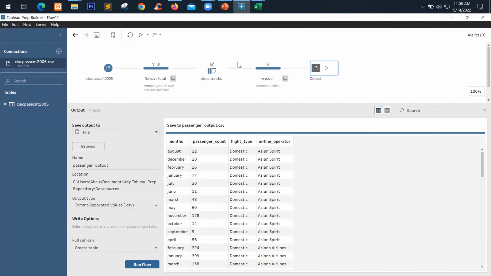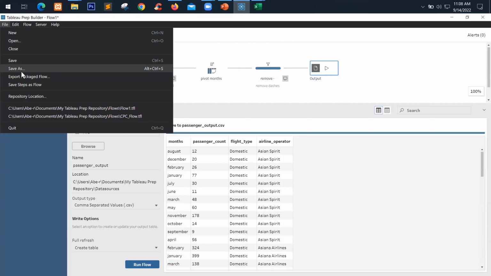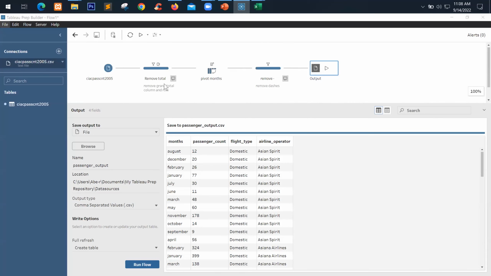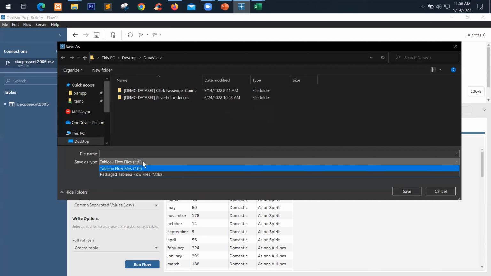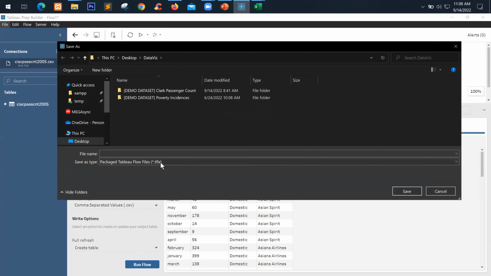So, lastly, before we end, save natin yung flow, no? Sayang naman yung ginawa natin. So, to save the flow, click niyo yung file, save or save as. So, save as lang muna tayo since wala pa naman. So, kung napansin dito, mayroong TFL, no? Ayan, or TFLX. The TFL, we only save the current flow without the data source, no?